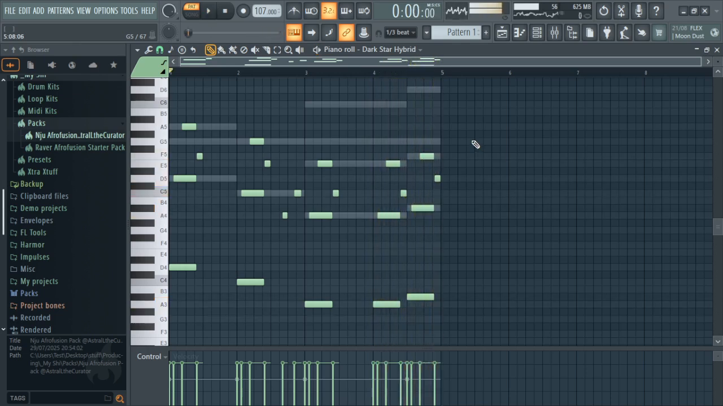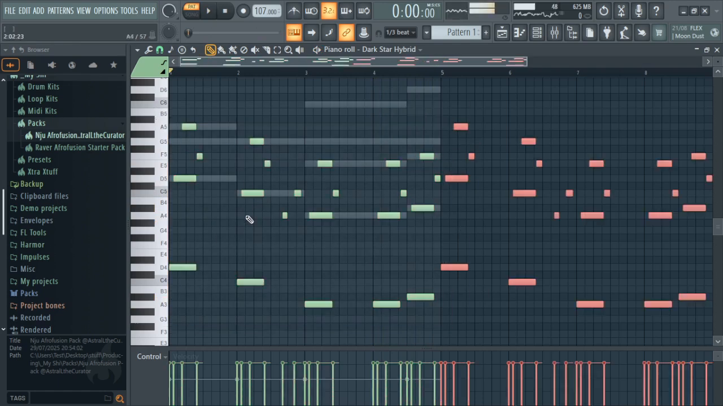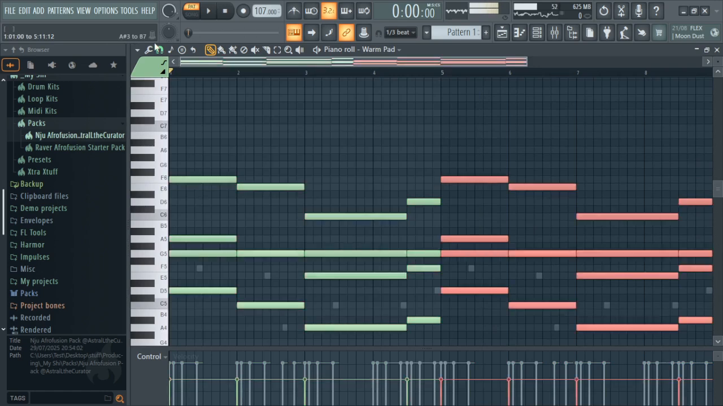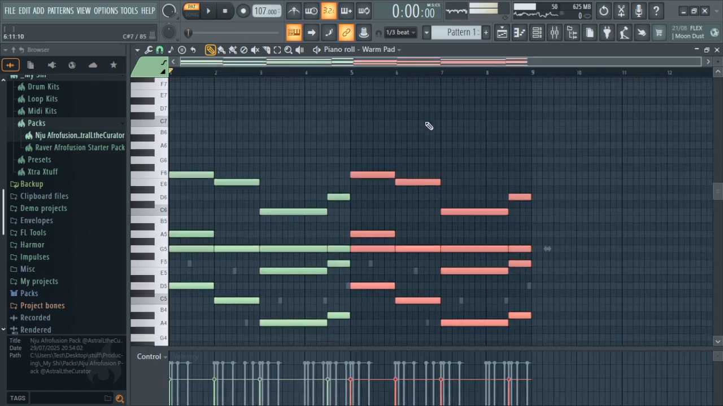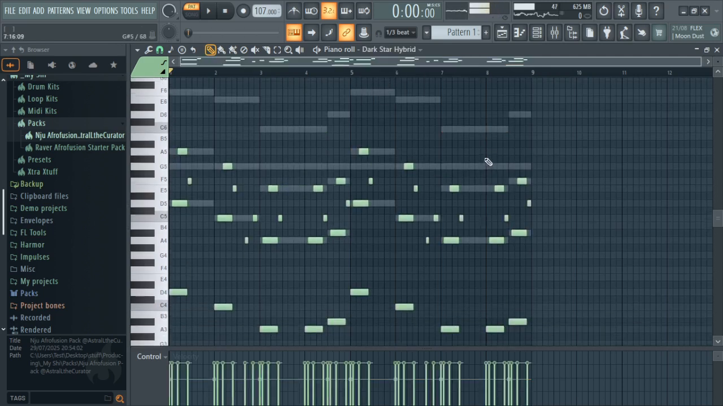Yeah, so this is the pattern I came up with so far. So I'm just going to duplicate that over so we can create a variation. Most producers use 5 bars and then create some variations in between. But I like to just create the 9 bars from the get-go.